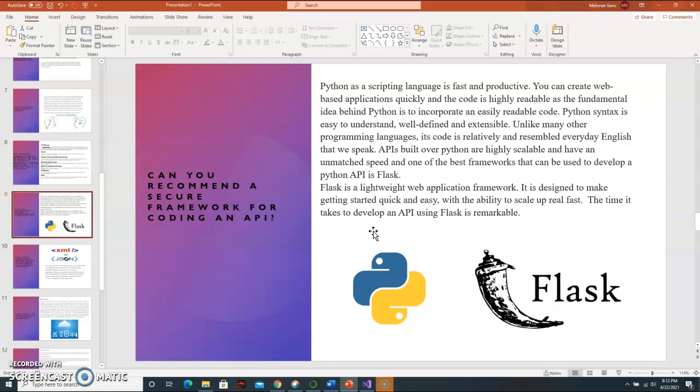APIs built over Python are highly scalable and have an unmatched speed, and one of the best frameworks that can be used to develop a Python API is Flask. Flask is a lightweight web application framework. It is designed to make getting started quick and easy, with the ability to scale up real fast. The time it takes to develop an API using Flask is remarkable.